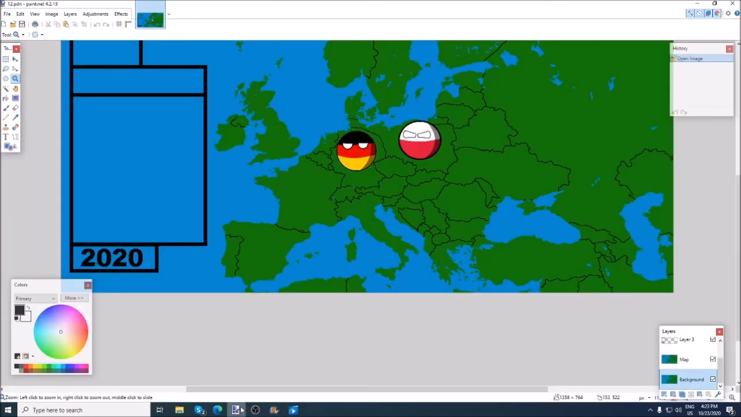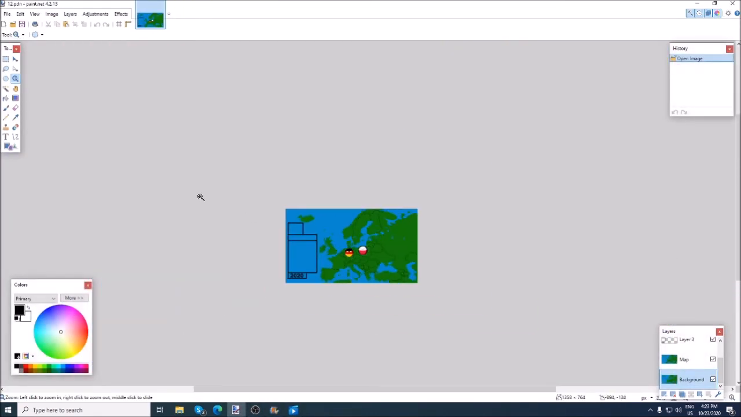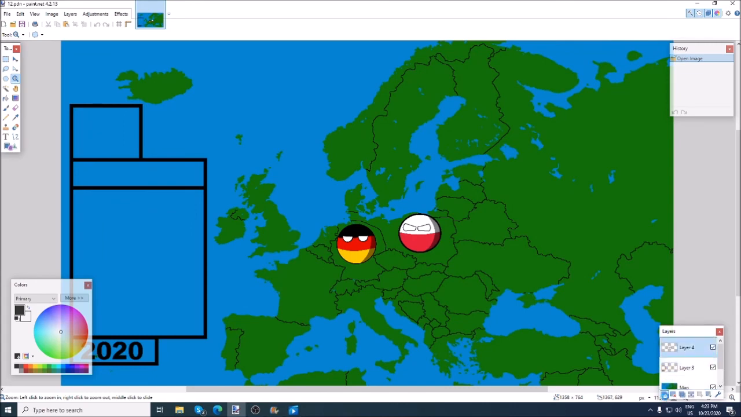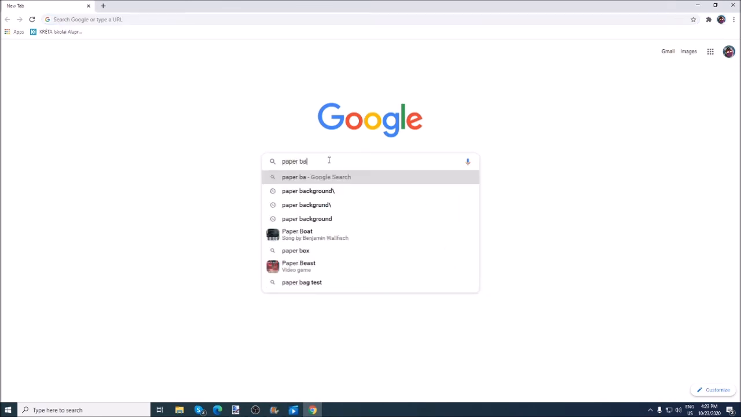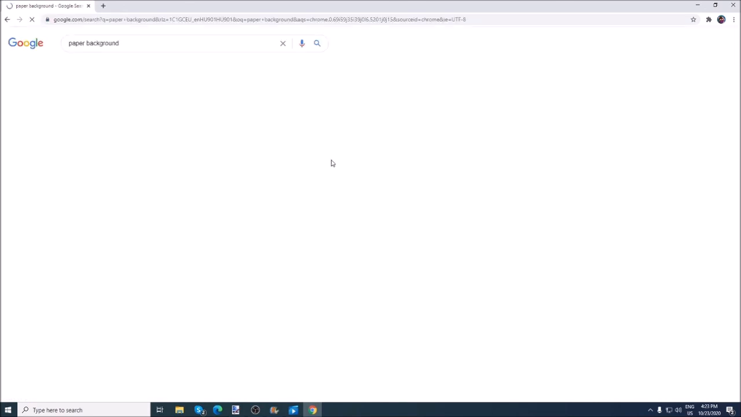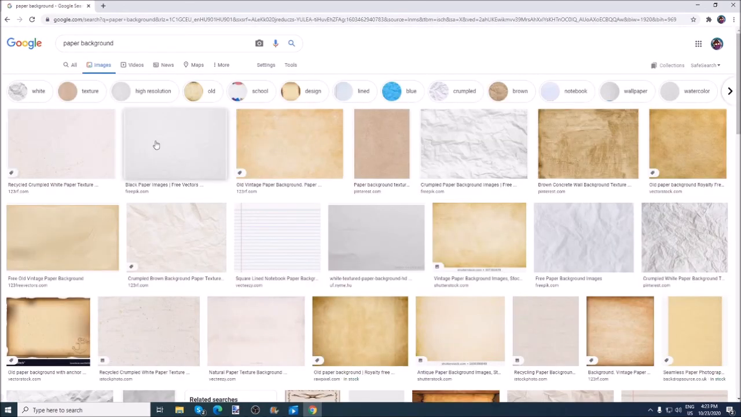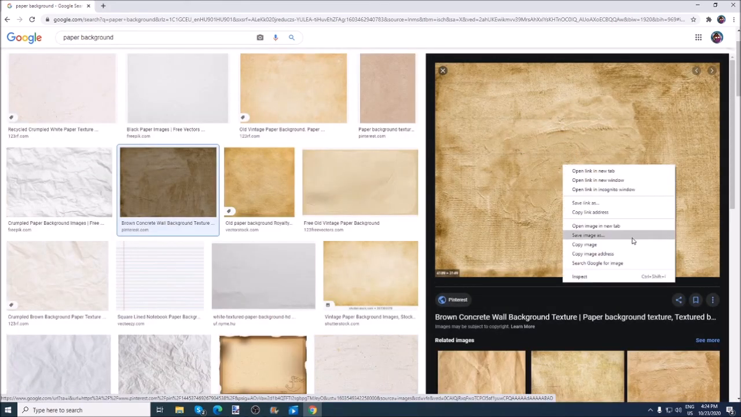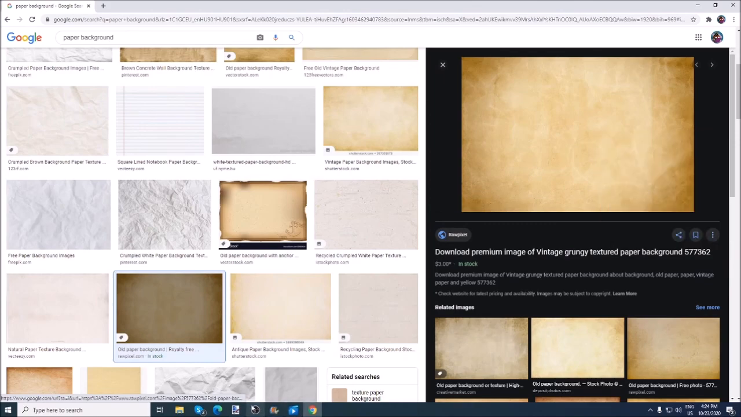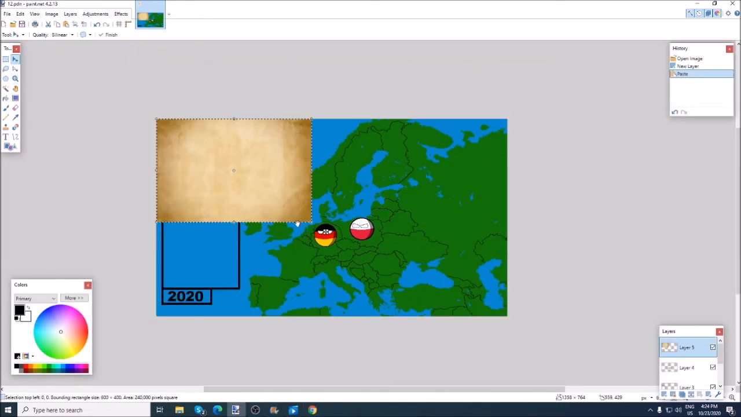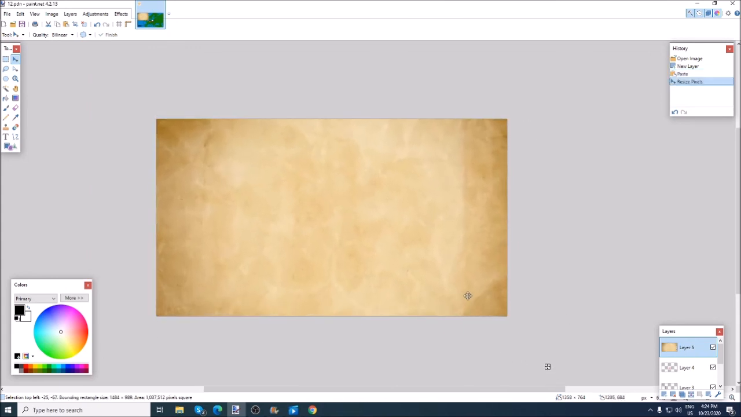And then I wanted to show you one more thing about the map. I'm gonna show you a little trick how to make your map even more spectacular. You select a background, paper background, or stone background, or whatever you want. For example, no, this is not good. For example, like this. Like a paper.